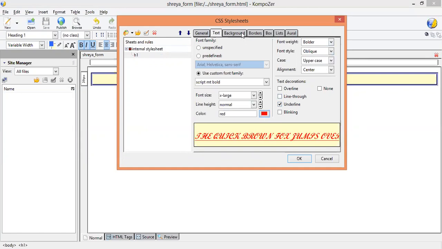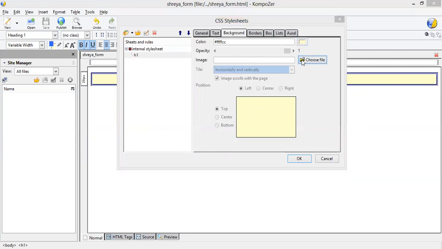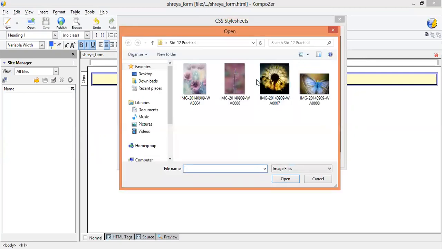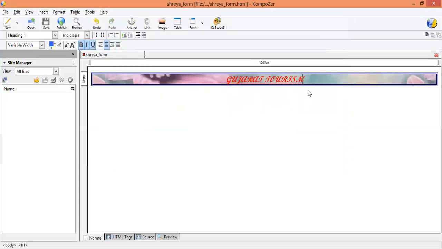Then I click on backgrounds. In place of color, I choose the image, choose files. I have the 4 image. I just click on one image. From here, click on open. Alignment center. Here's alignment center. Click on OK. Gujarat tourism. You can able to see the changes.